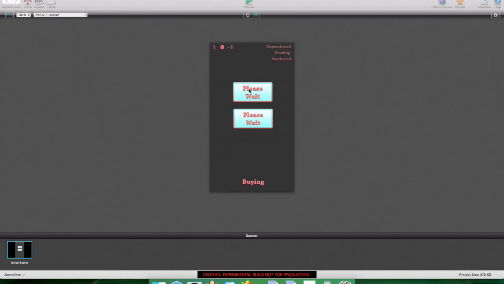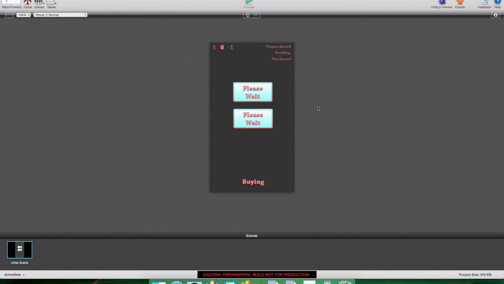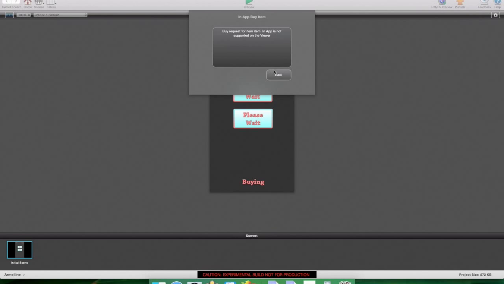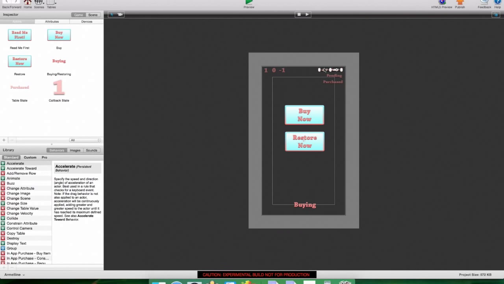As you see, GameSalad, when you request the table, will say in-app is not supported in the viewer, and that's that. So all these do is, if I click this one, it will say that attribute is now 1. And the next actions, which that pop-up was just saying a purchase attempt had been made, which isn't supported in the viewer. So all those buttons do is that, and the same for these ones. All they do is change the state.